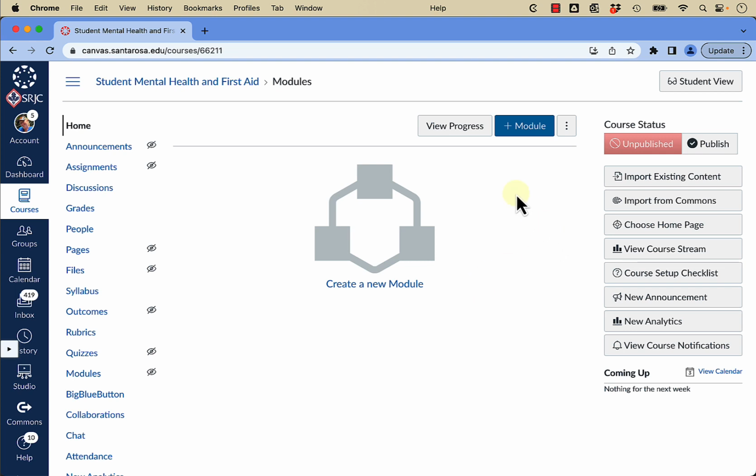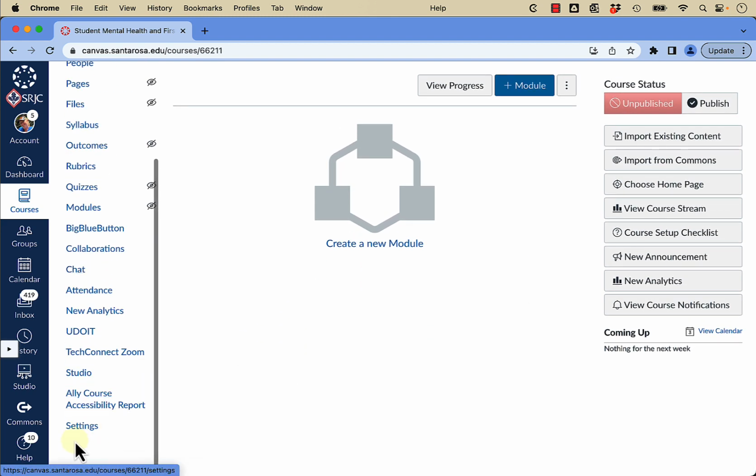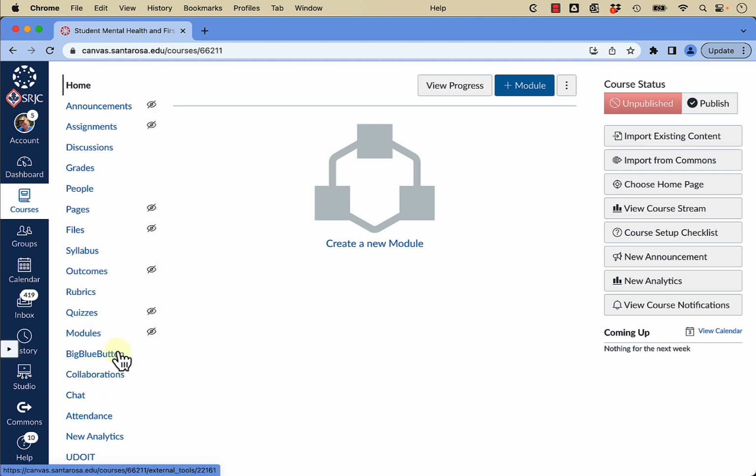Right on this home page, you can import existing content. If you already had content in here and wanted to grab a little bit of something from another course, you could come down to the very bottom to settings and go there. But because it's a brand new shell and we're on the home page, you can just go to import existing content. If you do not see this over here on the right hand side, it might be down at the bottom of the page if your browser window is narrower than mine is.